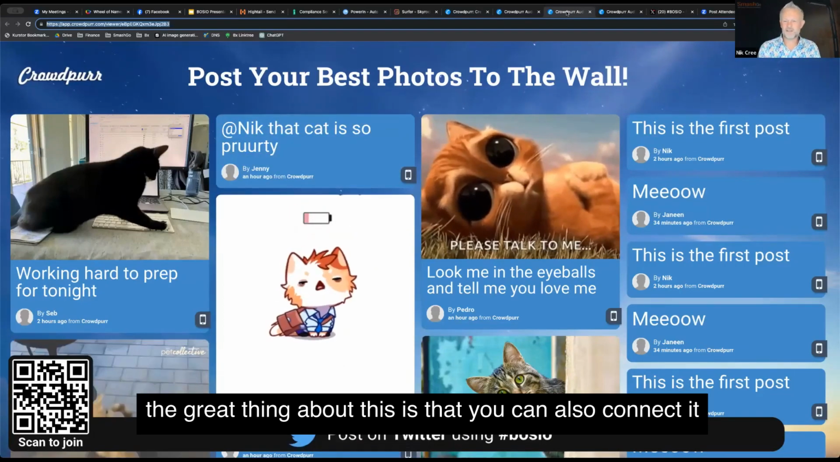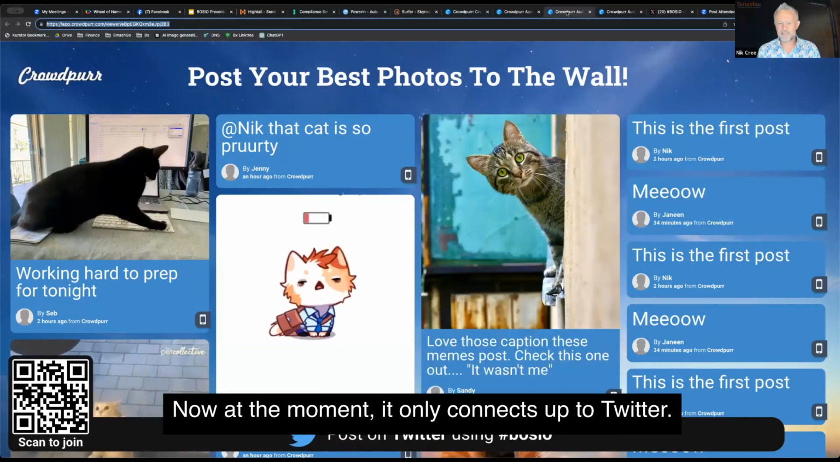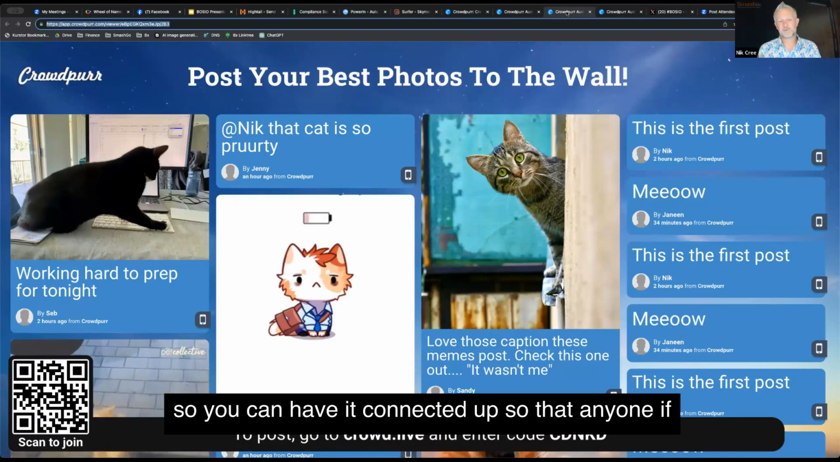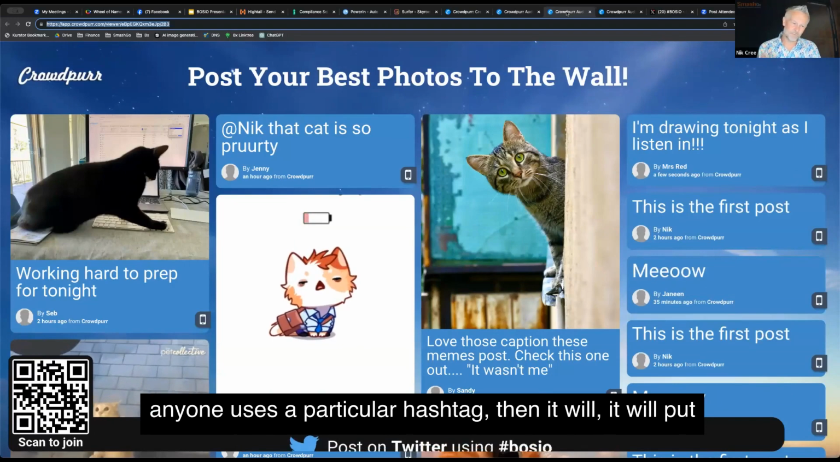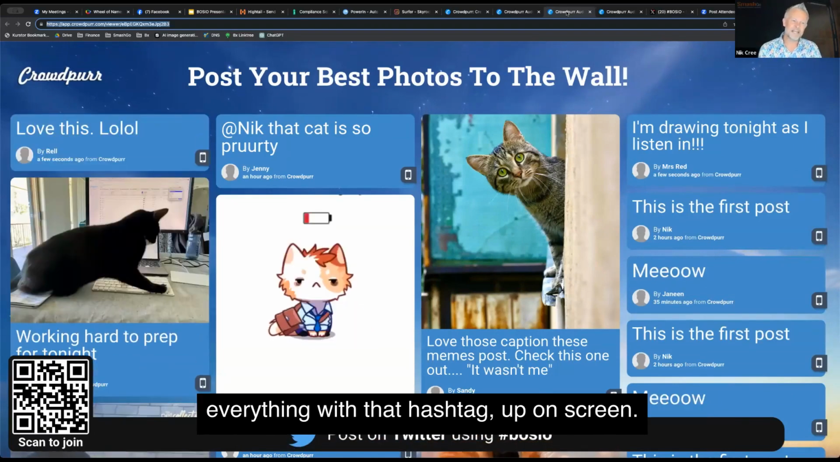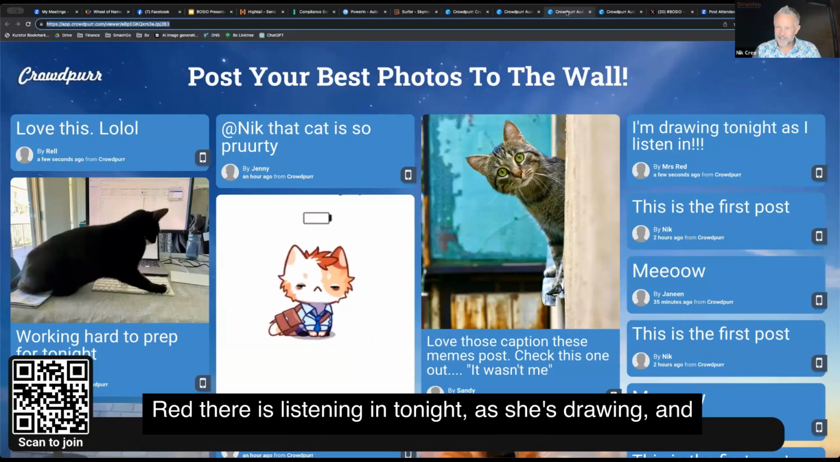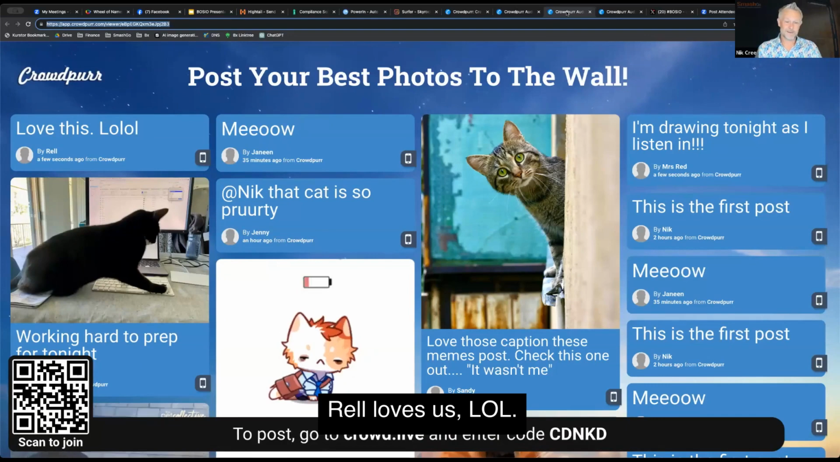The great thing about this is that you can also connect it up to social media. Now, at the moment, it only connects up to Twitter. So you can have it connected up so that if anyone uses a particular hashtag, then it will put everything with that hashtag up on screen. So we see that Mrs. Red there is listening in tonight as she's drawing, and Rel loves this, LOL.